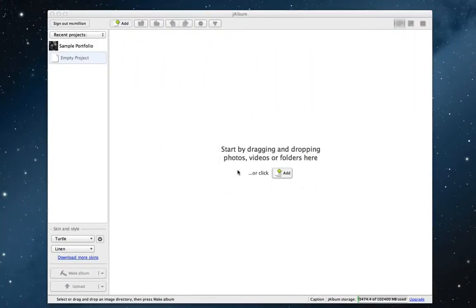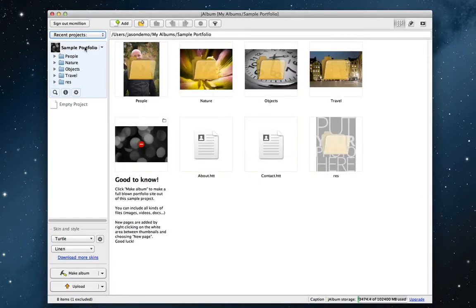Okay, so now I've launched jAlbum and I'll show you how to activate the shopping cart. I'll click on the sample portfolio right here. And as you can see, it contains folders and an about page and a contact page. Naturally, your album project does not have to include these. You can just have images if you want.